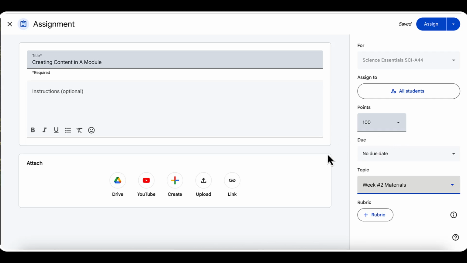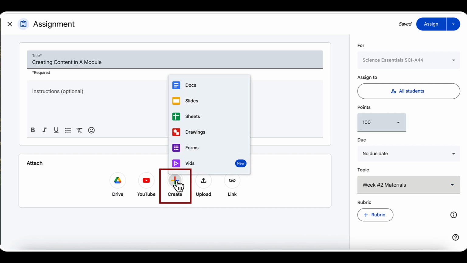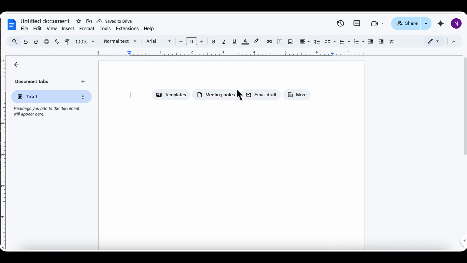And then I'm going to show you a couple of things that you can do. First one is how to create one. So if I just click the create button, I have a few different options: docs, slides, sheets, drawings, forms, and videos. These are all Google programs. I'll just create a doc first, and it'll automatically take me to this new tab.